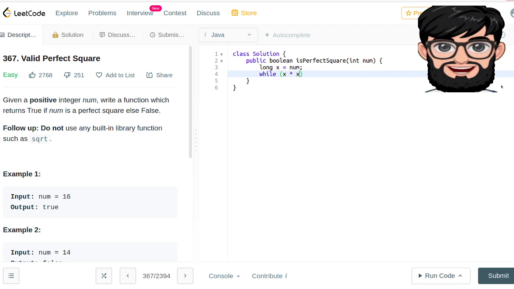And while x multiplied by x is less than num, every single time we're going to increase x by, first of all, taking our num and dividing it by x, and then we're going to add it to x. Once we do that, we're going to right shift one time and then assign the value to x.